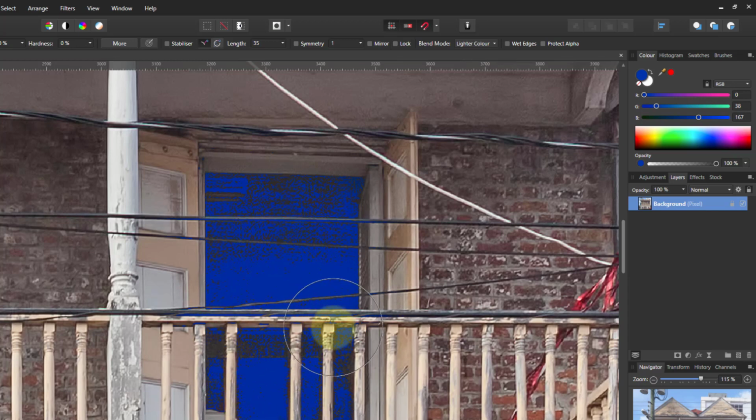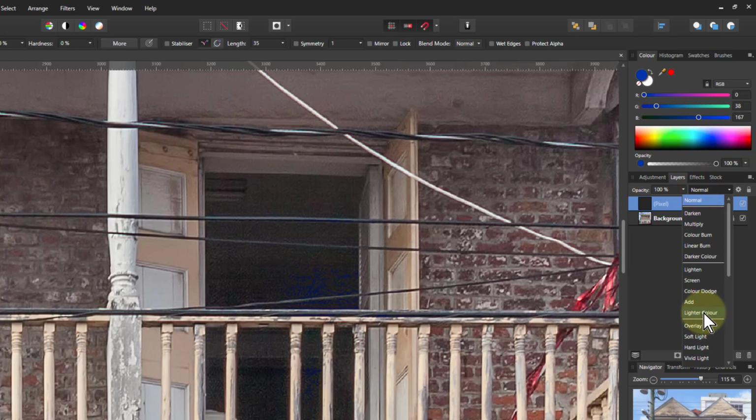However, that's maybe a little bit on the blue side. So if I undo that, a better way is to add a pixel layer and paint on this layer. I leave the brush blend mode back as normal and change the blend mode of that pixel layer to lighter color, so that now I get the same effect.